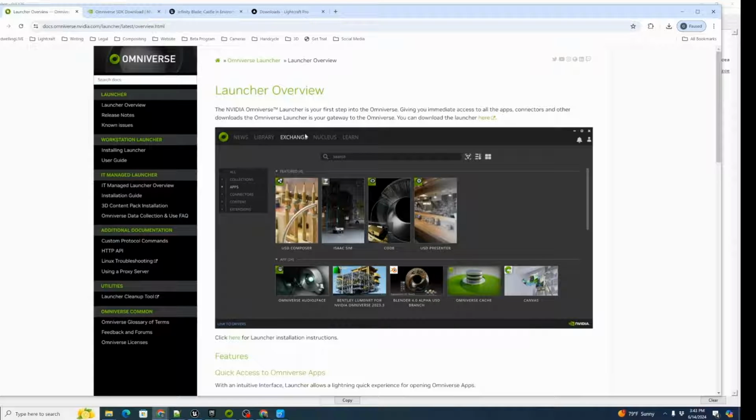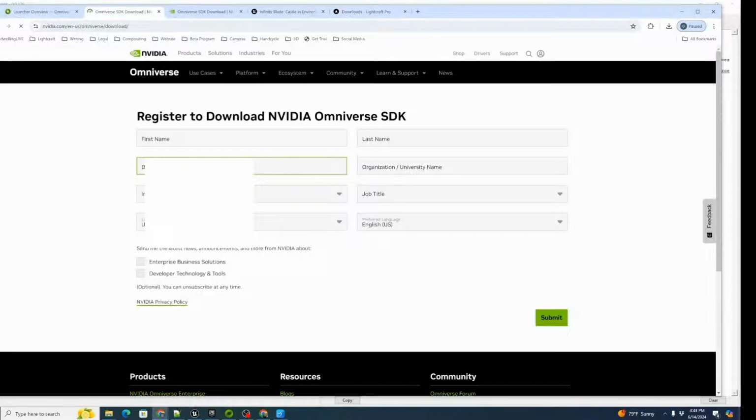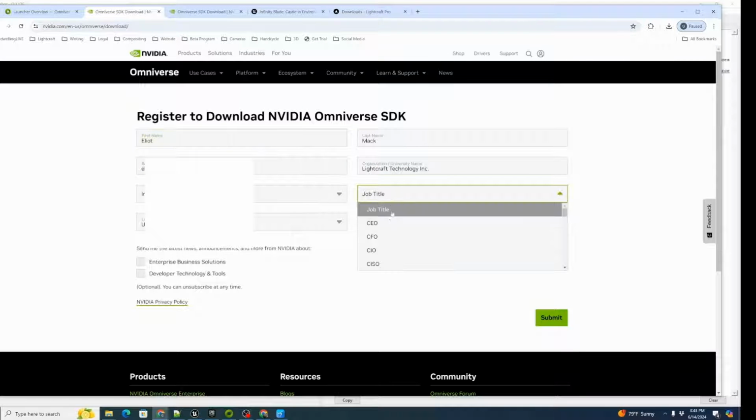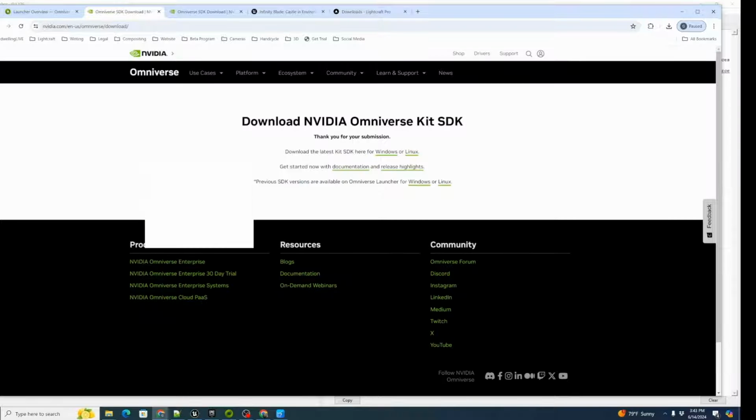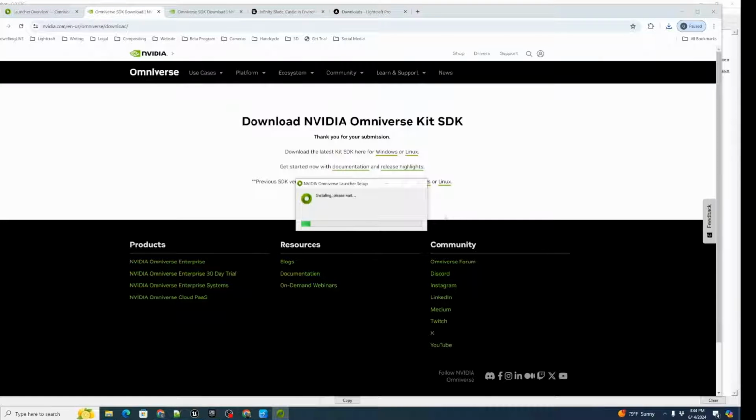What you want to install is the Omniverse launcher. We'll put these links below. So we can click here and go through the process of adding the various bits of information. And we can click Submit. Great. We actually just want the launcher right now. We're going to click the launcher for Windows. It's going to download, a pretty small download. And we're going to click Omniverse Launcher Win. That's going to set up the Omniverse launcher.